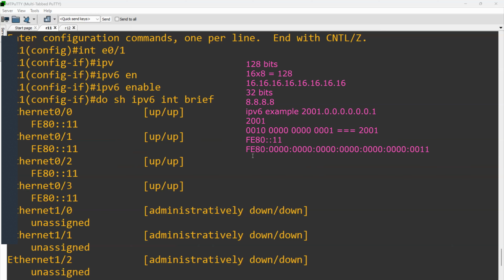So this is exactly like this in full form. In short form, this is ::11. But in the longer format, this is FE80 and then a number of zeros, 16 0, 16 0, 16 0, 16 0, 16 0, 16 0, and then 001.